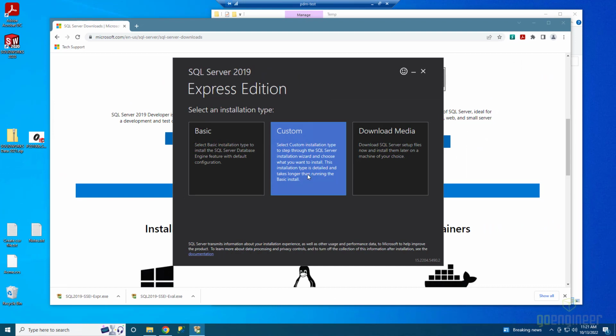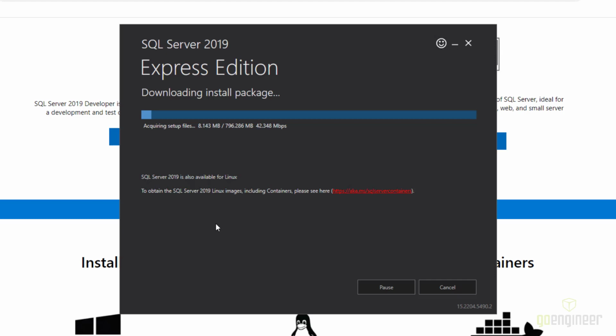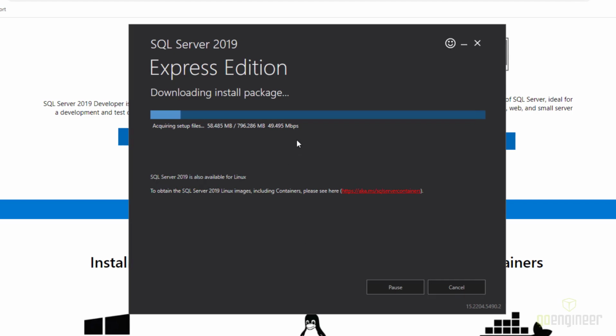You always want to do custom to make sure that you're getting what you like. It's asking you, where do you want to save your media? We'll just say on the C drive, SQL 2019. If you want, you can browse and choose a different location. As a matter of fact, I'm going to put on Express so I can keep track of which version this is. Then I'll choose install. And what that does then is it starts downloading the installation package. I'll pause the video because it may take a few minutes to get that download.